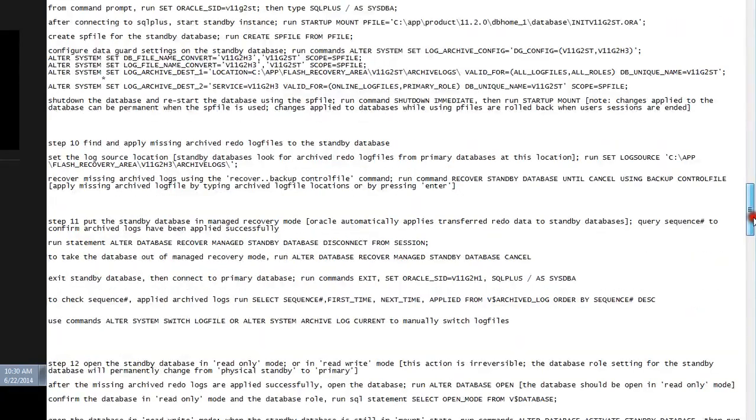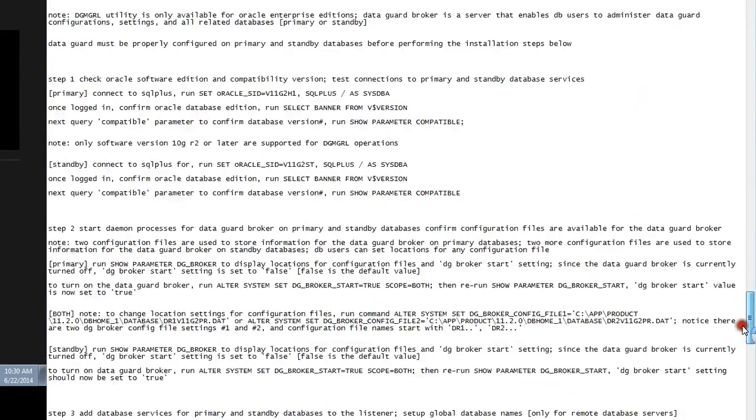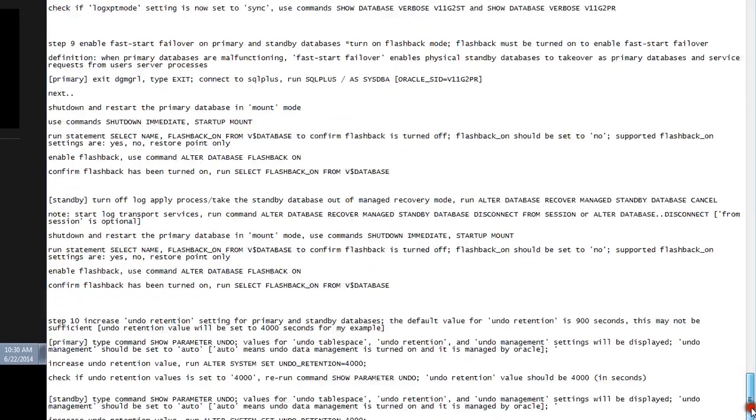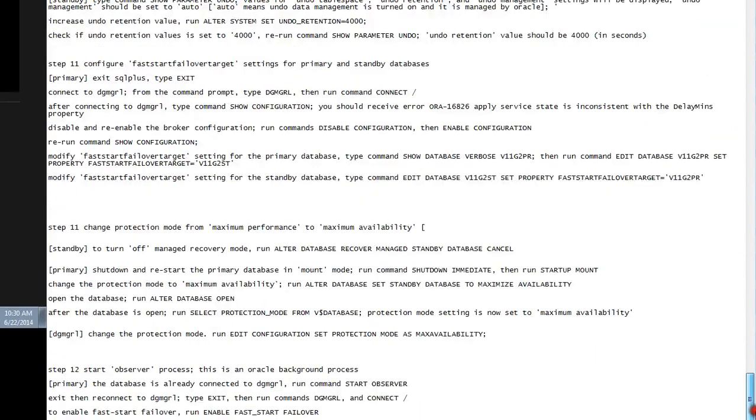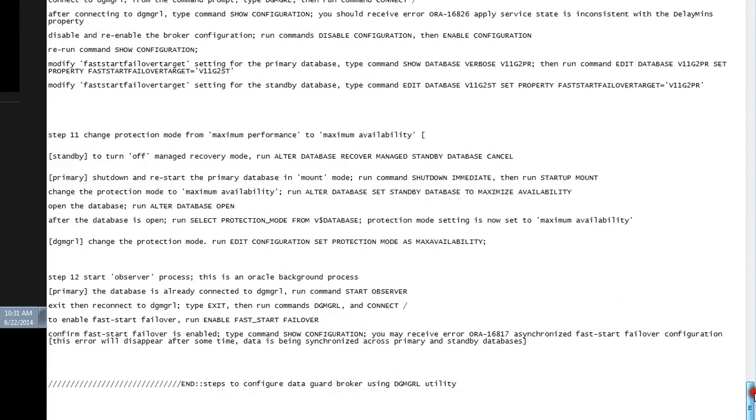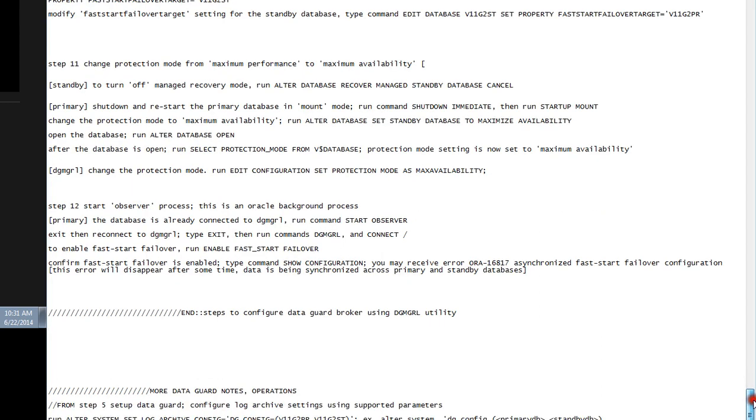So I'm gonna scroll down to the bottom so I can show you where I stopped yesterday. I stopped at, see, I'd already configured the fast start failover settings for my broker configuration, and this is where I had issues. So what you have to do before you can enable fast start failover is you need to have flashback enabled.